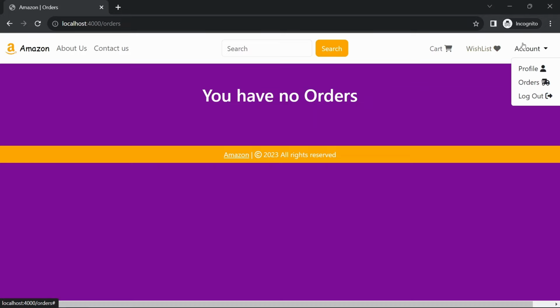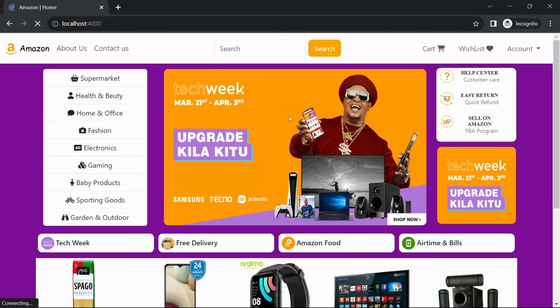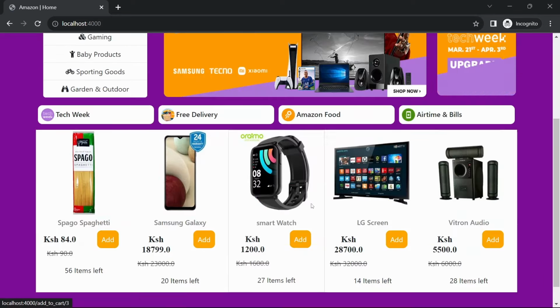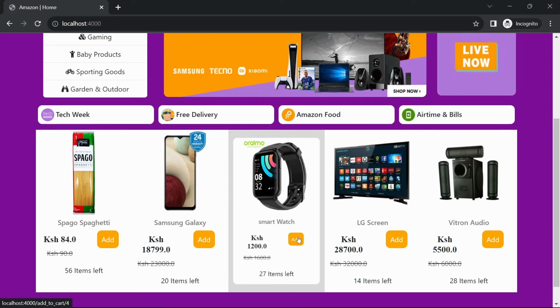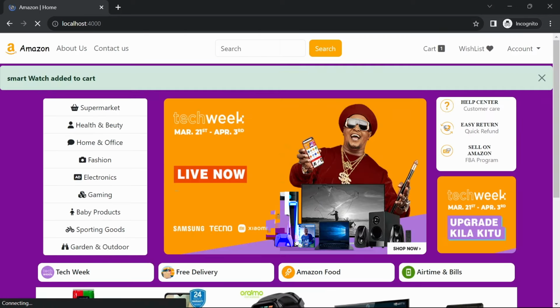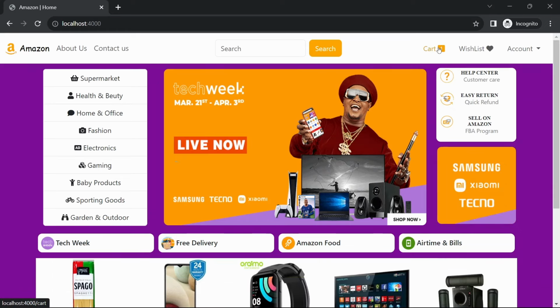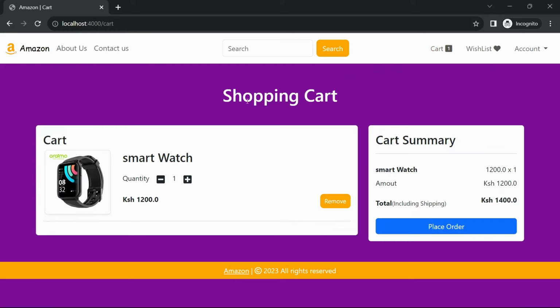And so I'm going to check Mac's cart. You can see his cart is empty. So I'll add one product to his cart, which is this smartwatch. So the smartwatch has been added successfully, and you can see the quantity here reflects. So I can click on the cart, and I can also increase the quantity and it reflects here respectively.